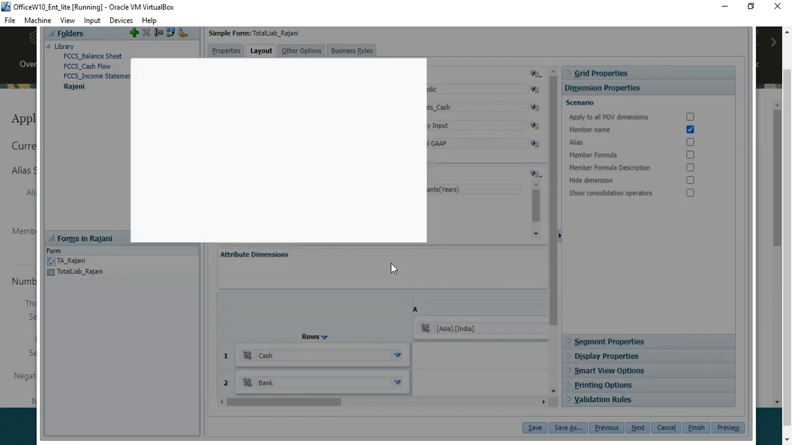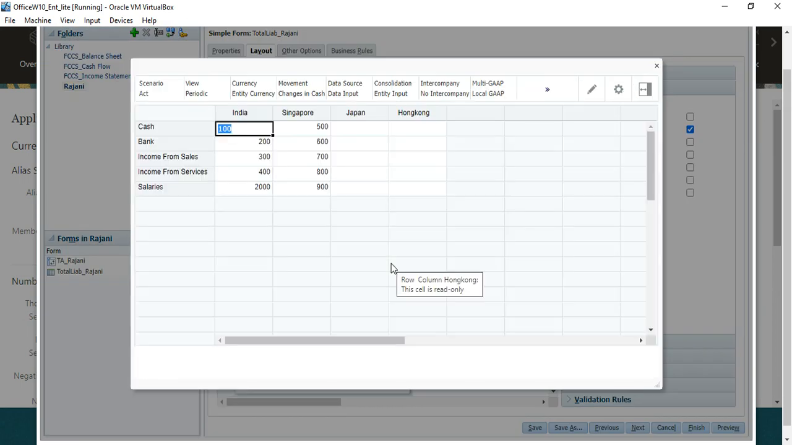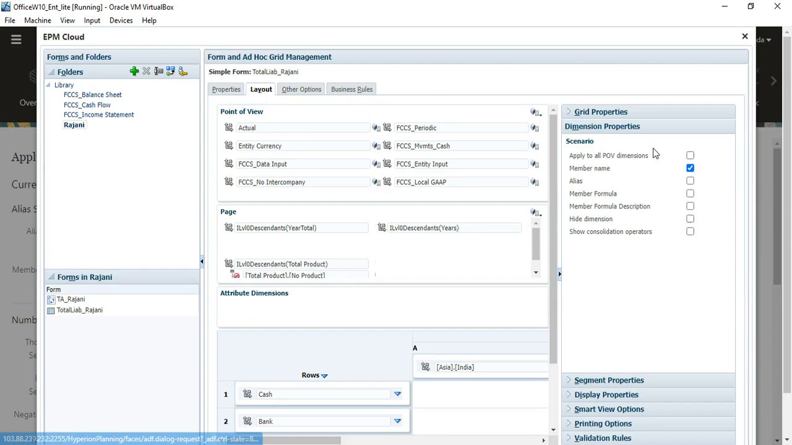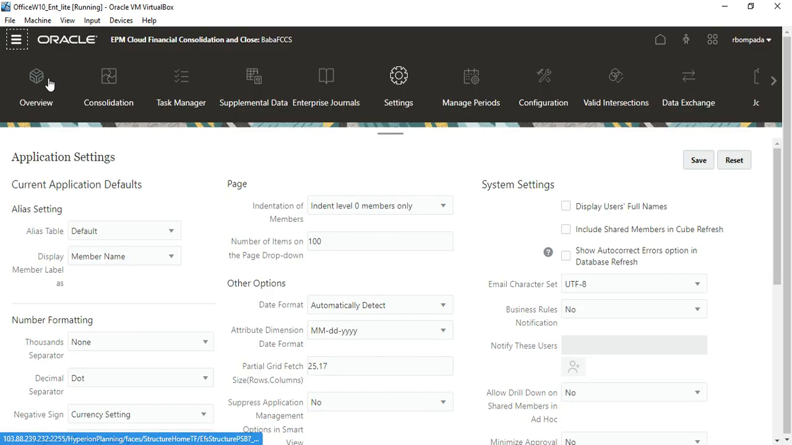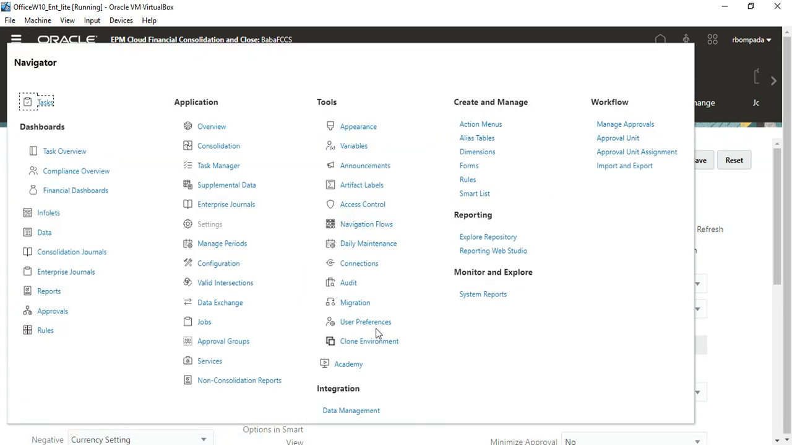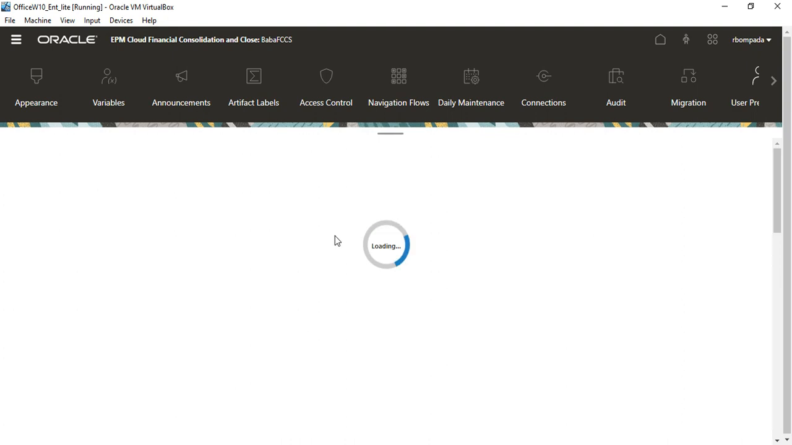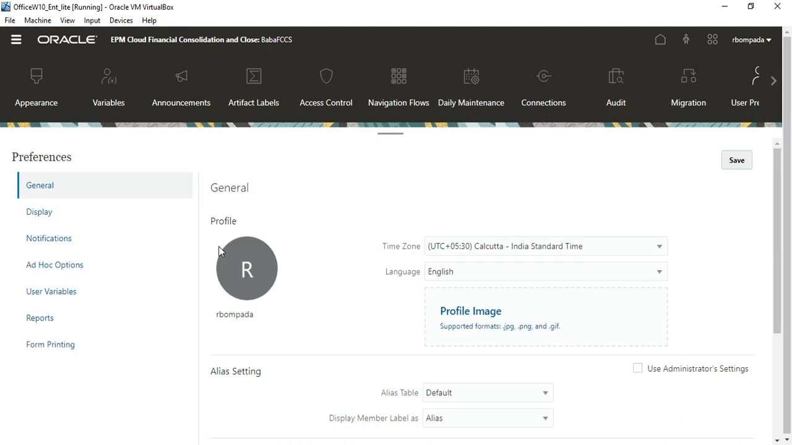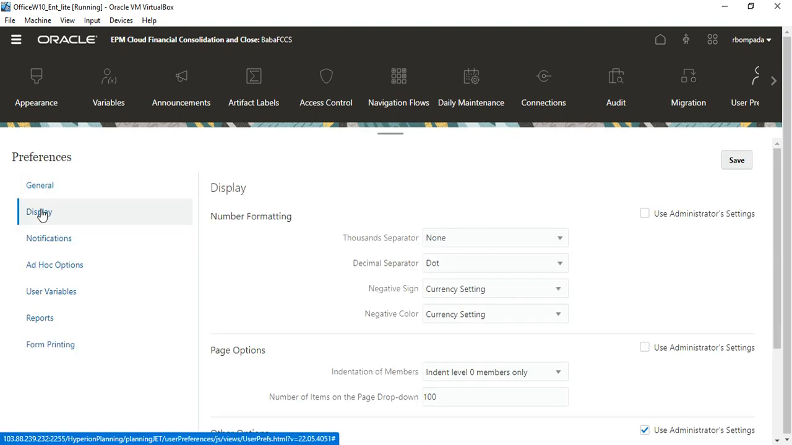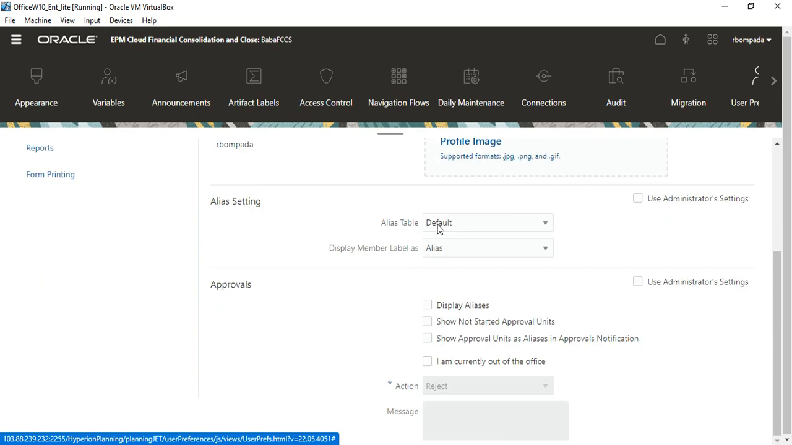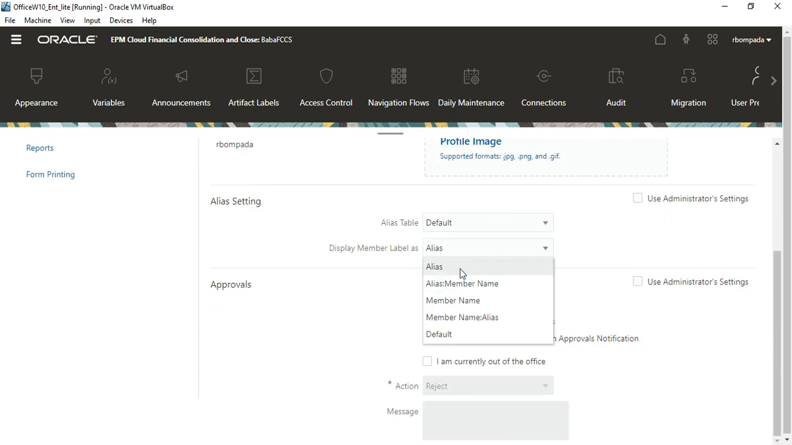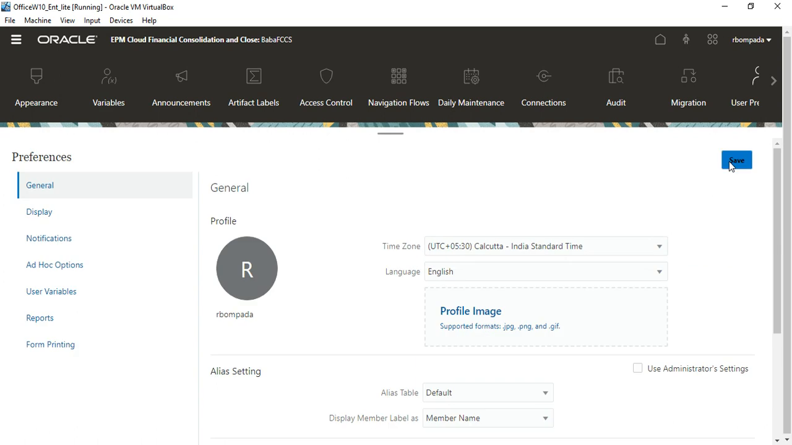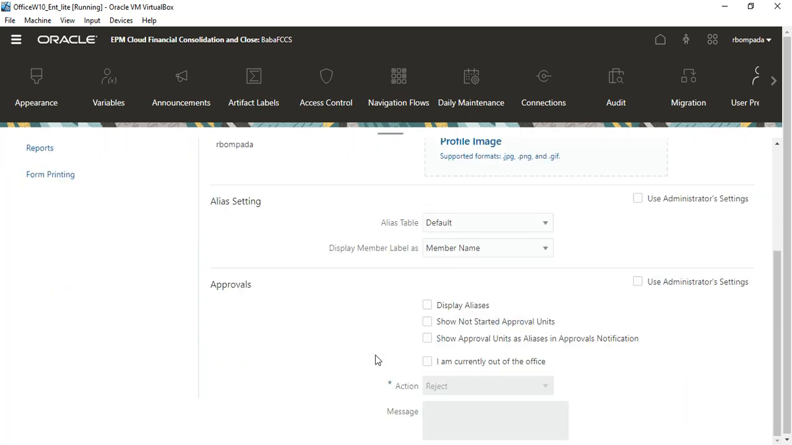Still it will show alias name only, because along with settings you have to save this too, right. So this is saved, right. So click on navigate and user preferences here also. Go to display, general, alias setting, display member name as member name, save. Done.